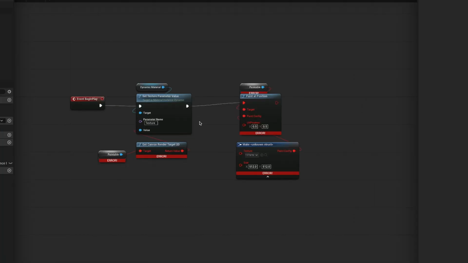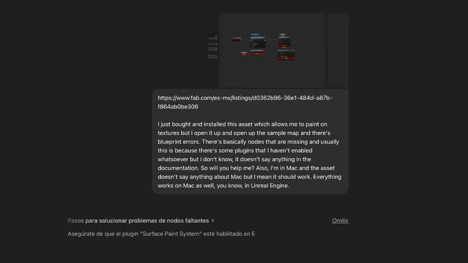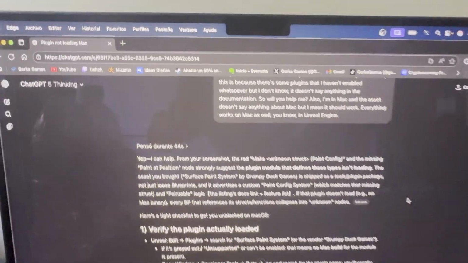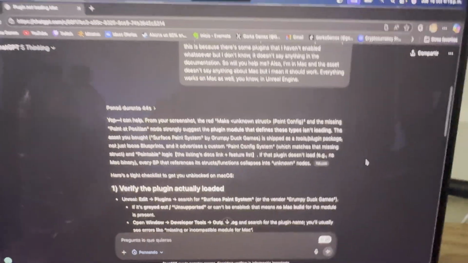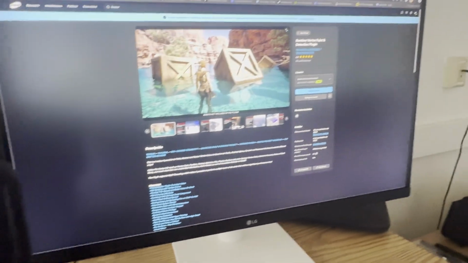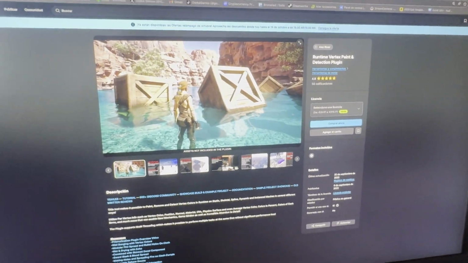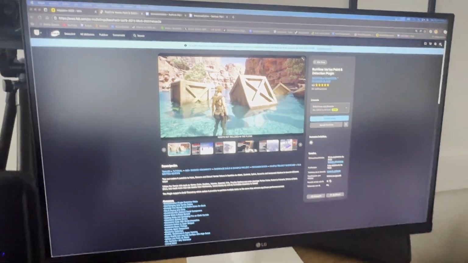I haven't even started. We already have errors. What is this, bro? All right, guys, this is crazy, but basically the plugin is not supported for Mac and I'm on Mac right now. So I'm gonna be using this other one, which has way more features and it's just better.